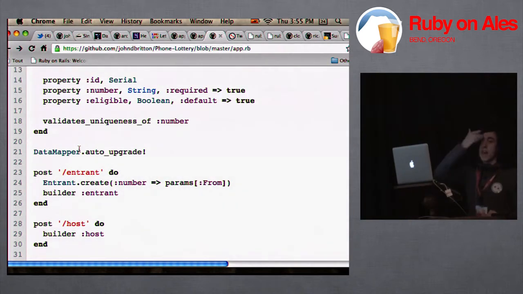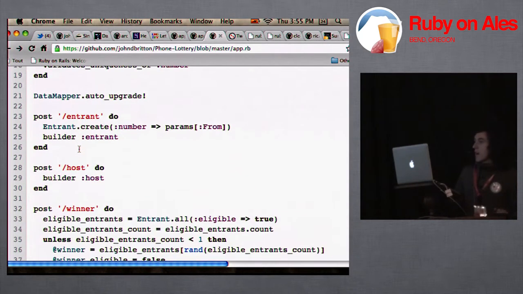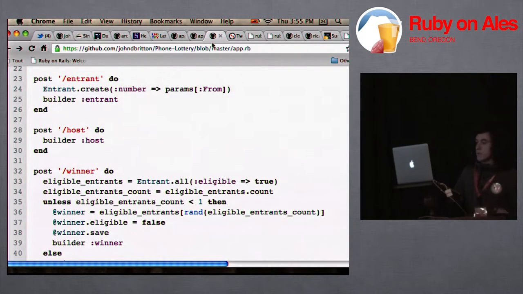So if I was to change this and add another field, it would automatically handle that and add a new field. If I was to take it out, it would take out the field and delete all the data. So you have to be a little bit careful about that. But I don't have to manage migrations at all. For really simple apps that I've been trying to bust out in a couple hours, this is really great to have.